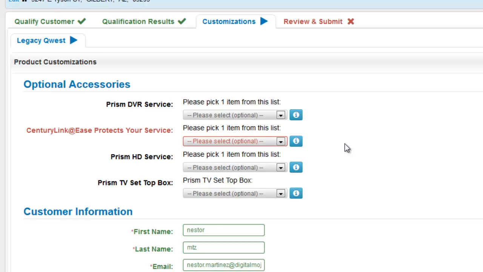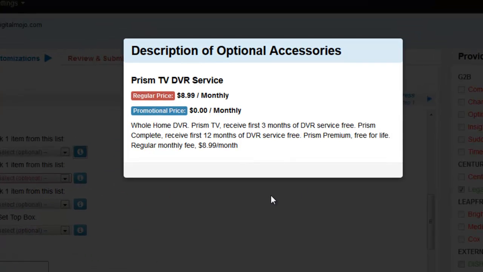So what's required in regards to TV? Prism DVR service. There's the Prism TV DVR service. It's $0 a month. In this selection, again, I did pick the highest tier package, so it could most likely be a promotion where you're not paying any extra for that service. So if I click on it, it says regular price $8.99, promotional price $0 monthly. So yeah, it's a promotional price.